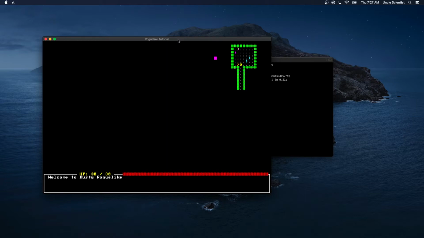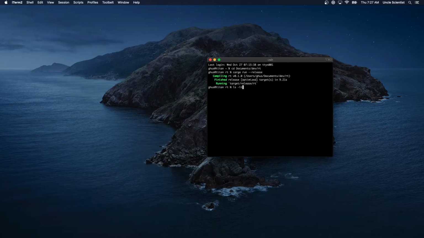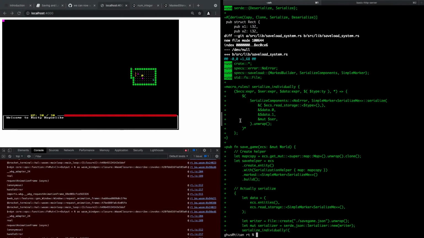Okay. But if I hit escape, it'll save the game, and it'll save this particular game. It'll overwrite the JSON file. And if I quit, we should be able to see that we just created a new one. Yep. So that's today's date, October 28th, 2021. So we just wrote that.